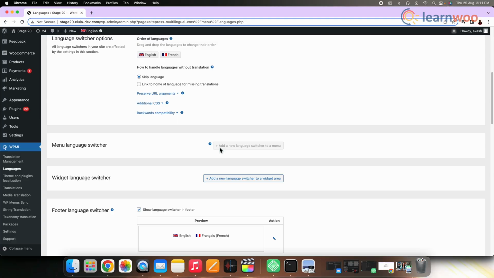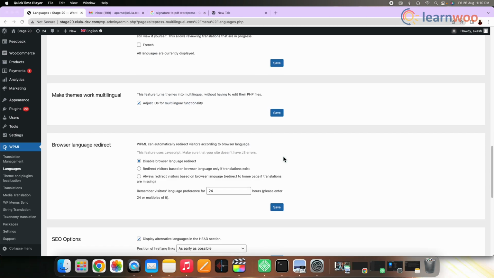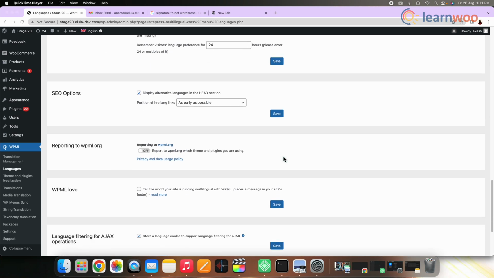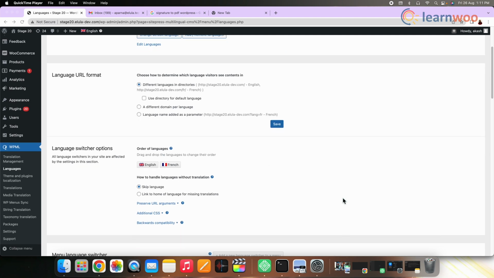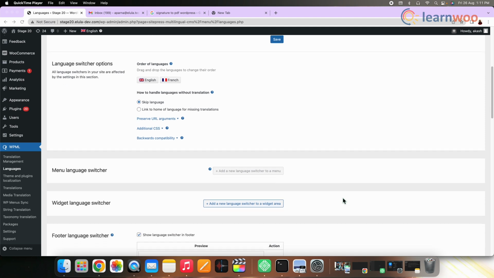You will be able to translate menus manually and to sync menus automatically. Well, this means that whenever you edit the menu in the site's default language, WPML can immediately update the menus in all other languages. So just click add a new language switcher to menu. And here you can choose a menu and set it up. Here you can see they are asking if you want to send them reports. I'll just skip this part and let everything else be the same as you see on the screen.